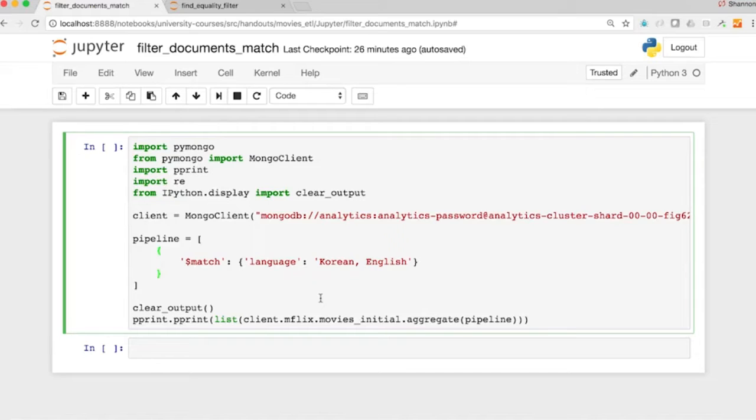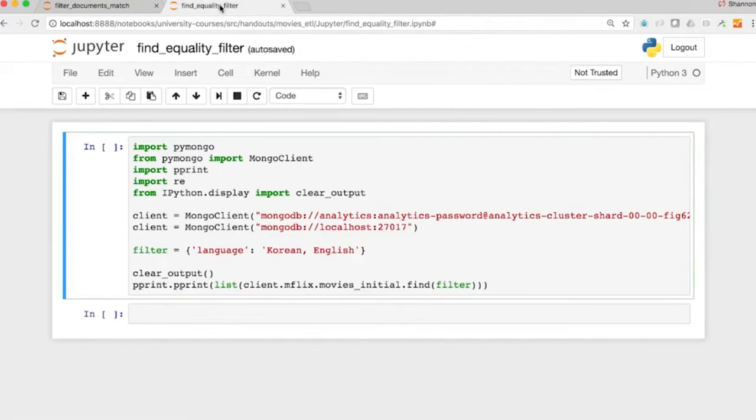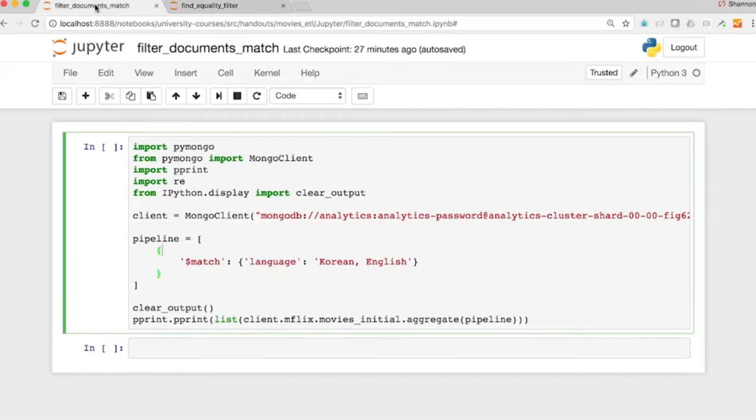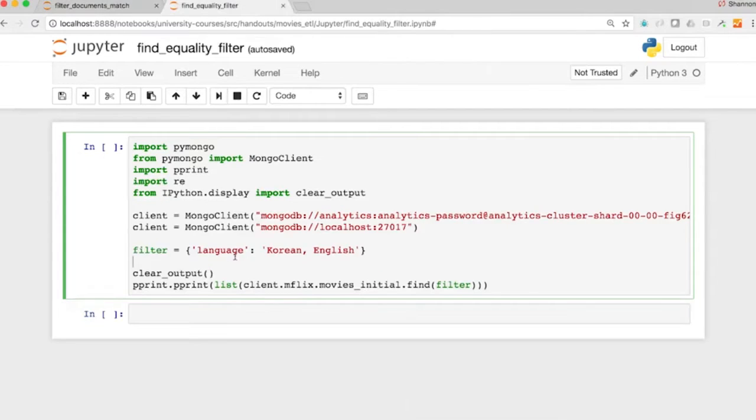If you're building a Python application such as a web app, it's more likely that you'll use a query language method to filter documents. For filtering, you will most commonly use the find collection method. Let's take a look at an example. Here, we define a filter. Note that it's just the filter portion of the match stage we just looked at. Both the MongoDB query language and the aggregation framework use exactly the same syntax and operators for expressing queries. To apply this filter, we simply pass it to the find method.